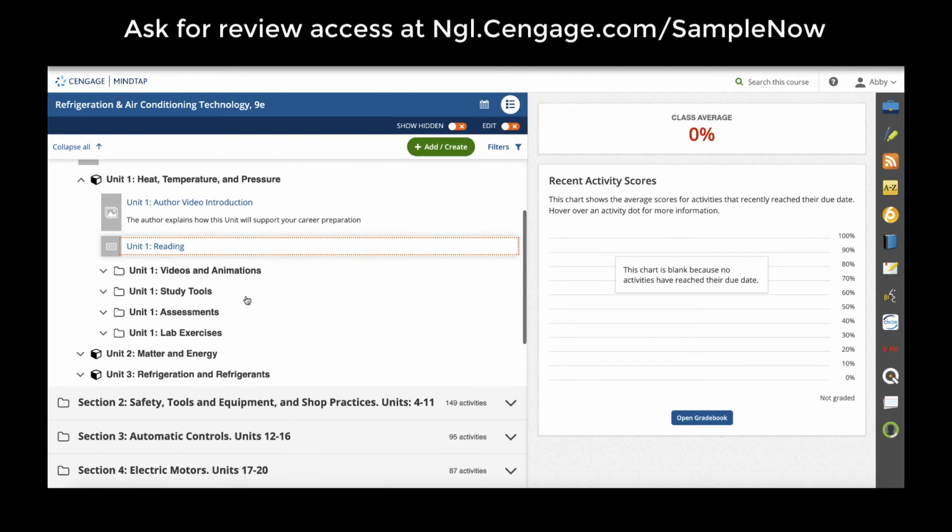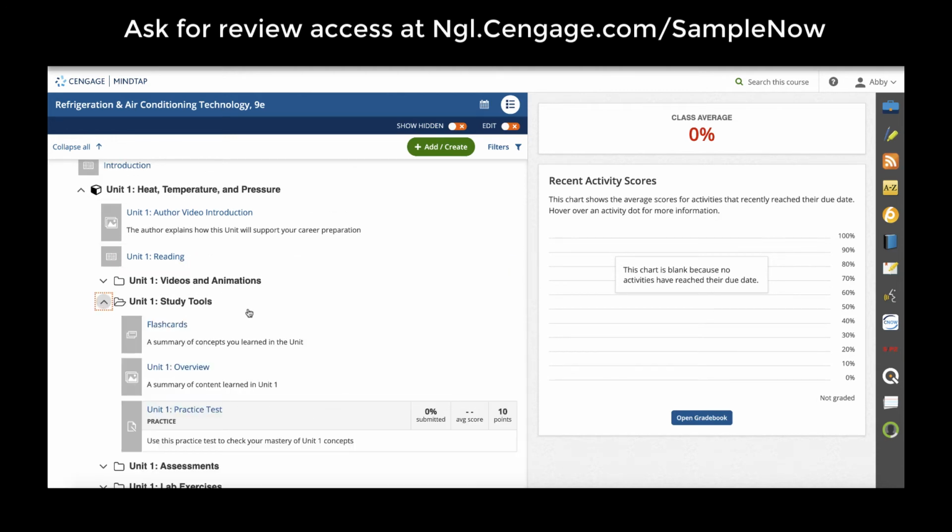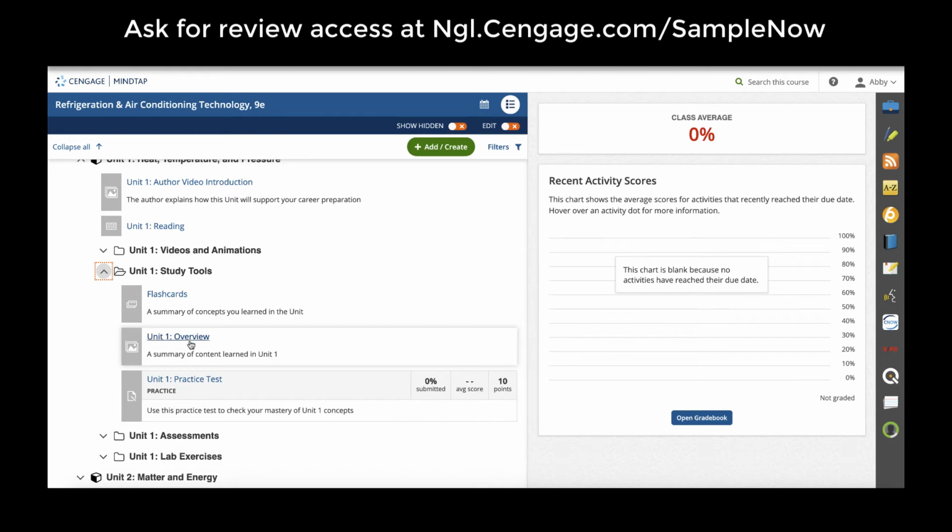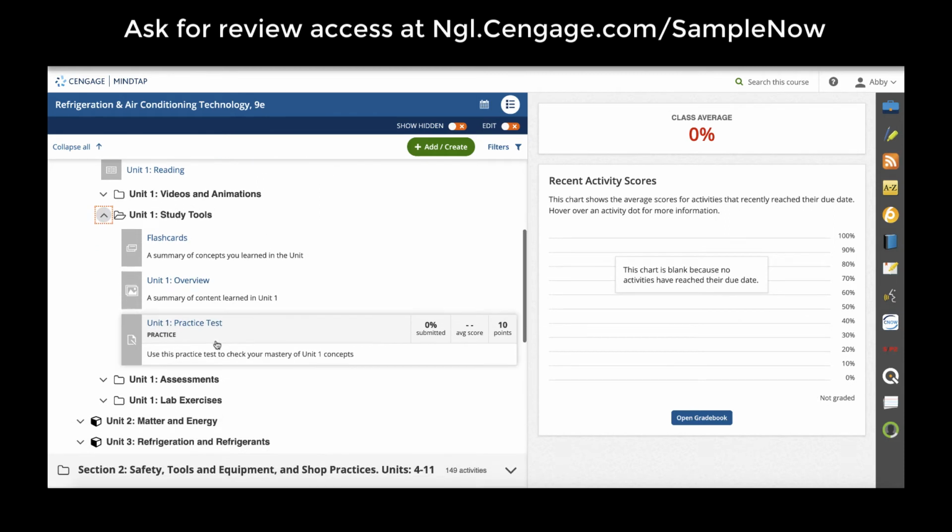Courses in construction will often have study tool folders, which will include flashcards for the chapter, as well as an overview summary or PowerPoint lecture, and auto-graded practice tests.